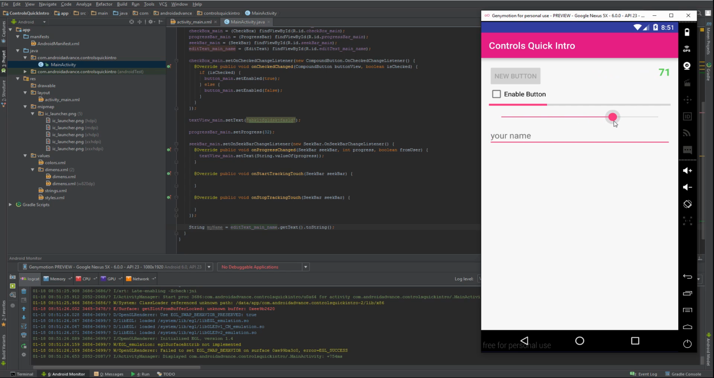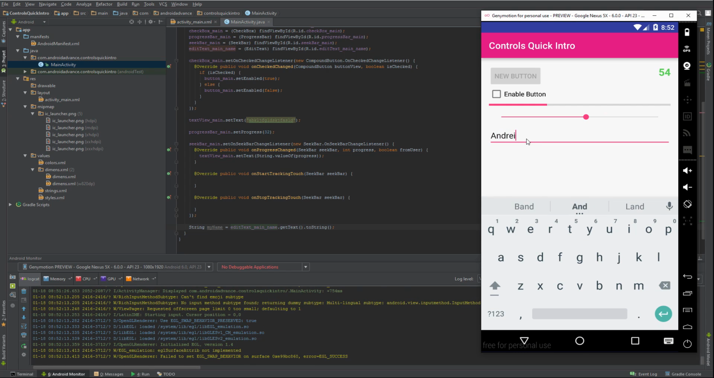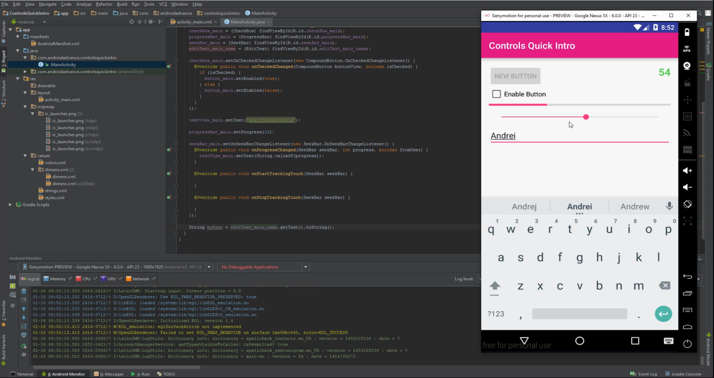Okay, now the homework. The homework is wherever I move the SeekBar, I want to appear here my name, your name, plus space plus this value here. So this is the homework. Now I'm gonna give you the solution, but please try to do it yourself. So I want what is here plus space plus the value of the SeekBar.